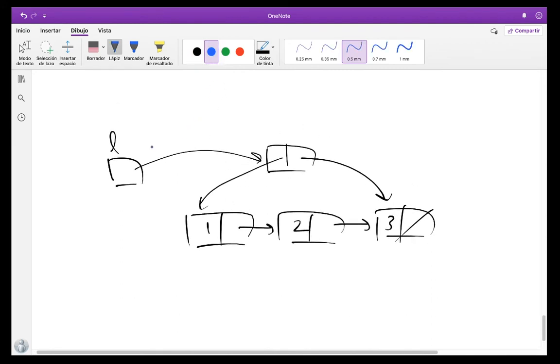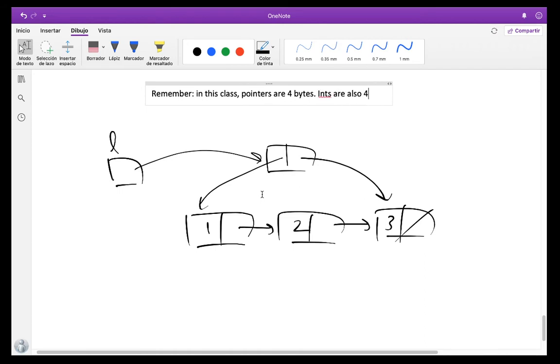Now let me start adding addresses, okay? So the first thing that I want you to remember is this is a linked list of integer nodes. So the data is always ints. And then we're also assuming a 32-bit machine, which means that all pointers are 4 bytes. So remember, in this class, pointers are 4 bytes. Ints are also 4 bytes, but that's something that's always true. All right, so pointers and ints are both 4 bytes, and let me start making up addresses now.